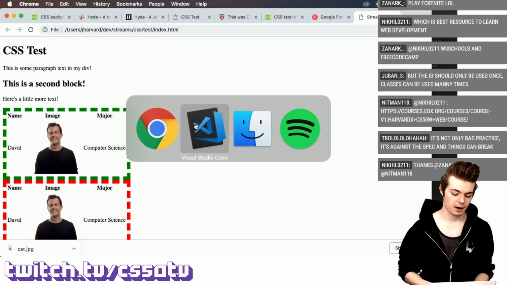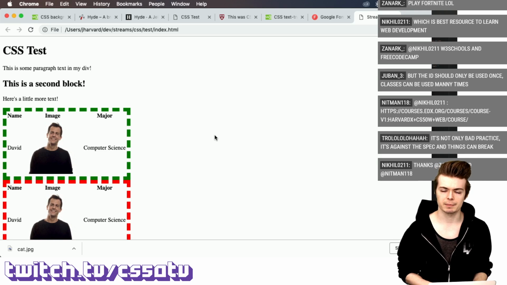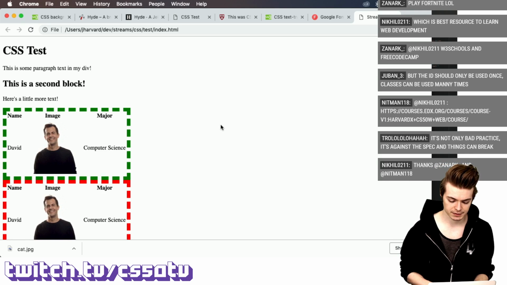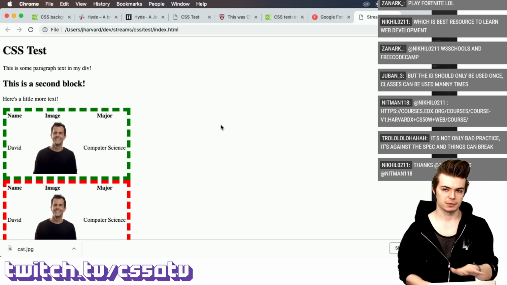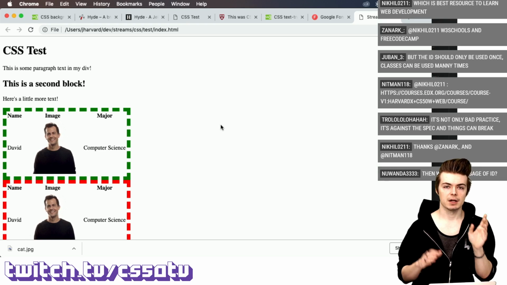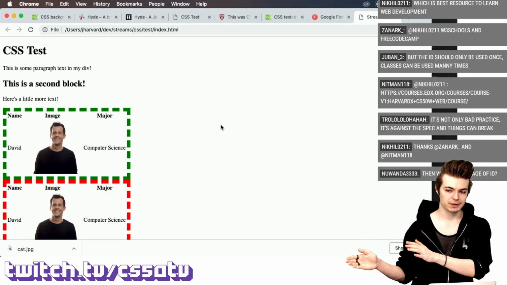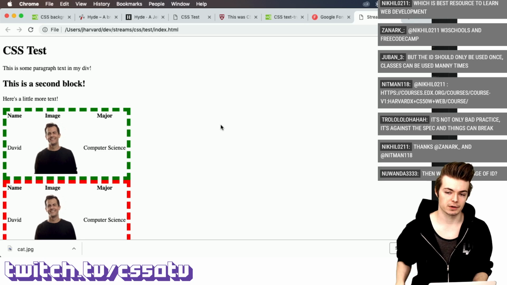So good point. And I haven't delved too deeply into the exact situation where it can break, but I imagine that being the case. But yeah, as a general rule, don't use the ID in multiple places. Only use it in one location. Use classes where you would use IDs. What's the usage of ID, says Nuwanda3333.